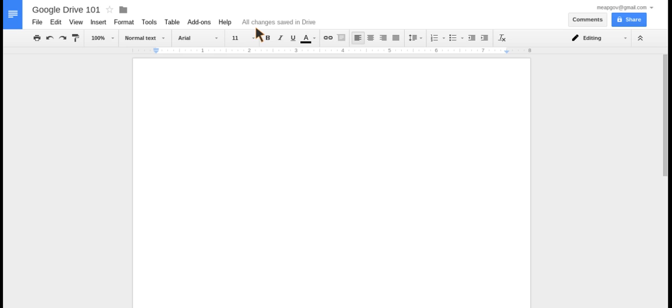That's one of the greatest things about Google Drive: everything automatically saves. And it saves to the cloud, which means you don't have to be on that same device in order to get it. You don't have to have a USB drive. You don't have to have a disk. You don't have to have the same computer. It's accessible from wherever you can get on the internet.